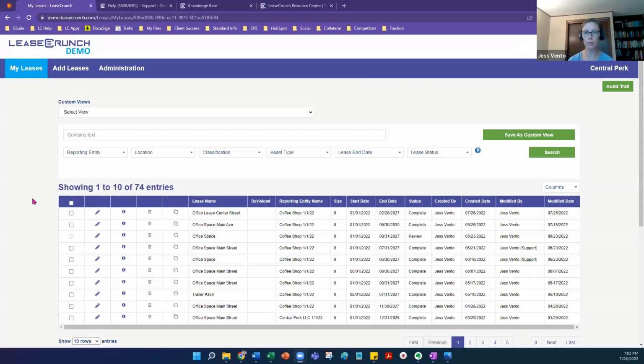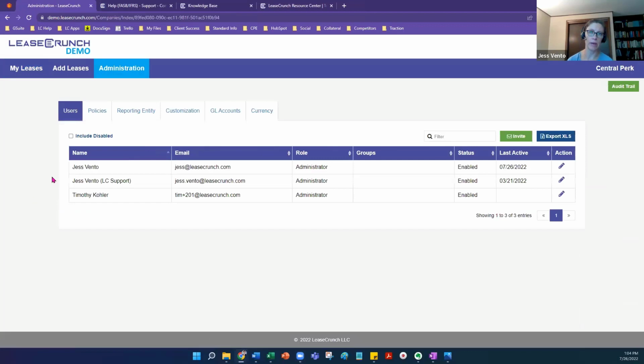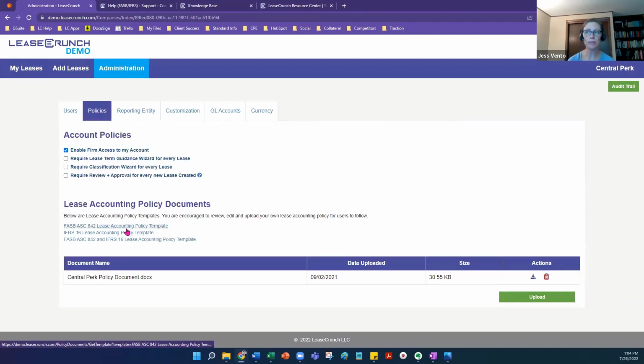Actually, before I even do that, I want to talk about that policy election template we've talked about. I think Joe brought up that there is quite a bit of judgment that needs to be made as it's related to getting started with applying the standard to our leases. So here in LeaseCrunch, under administration and then under policies, you'll be able to download our lease accounting policy template, which I've already got pulled up for us here today.